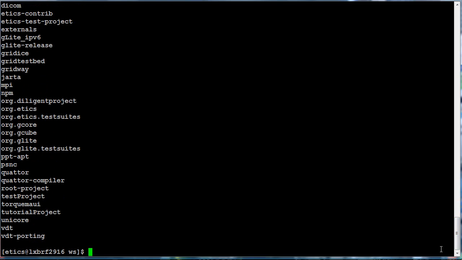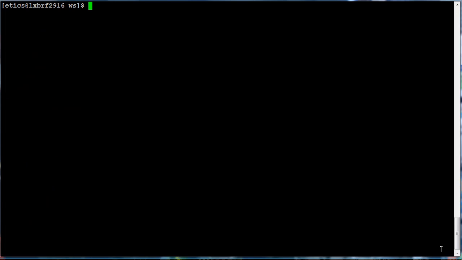In order to work with a particular project, we need to get the information about this project from the ETICS database. We do this by issuing the command ETICS get project followed by the name of the project. For example, ETICS in this case. This command retrieves the information about the project from the ETICS database and prepares the workspace for build and test operations.